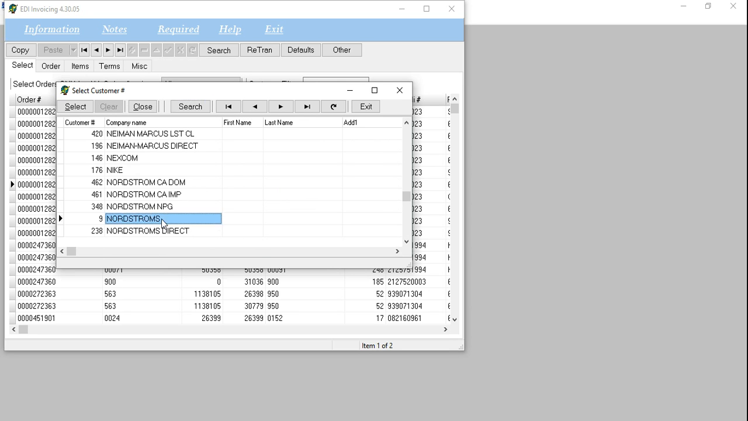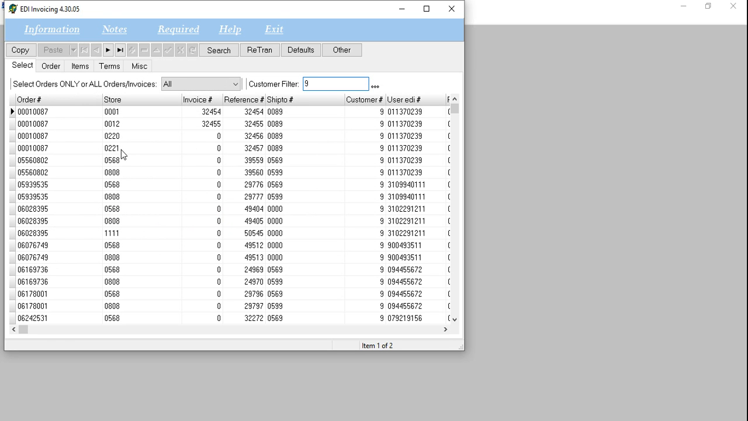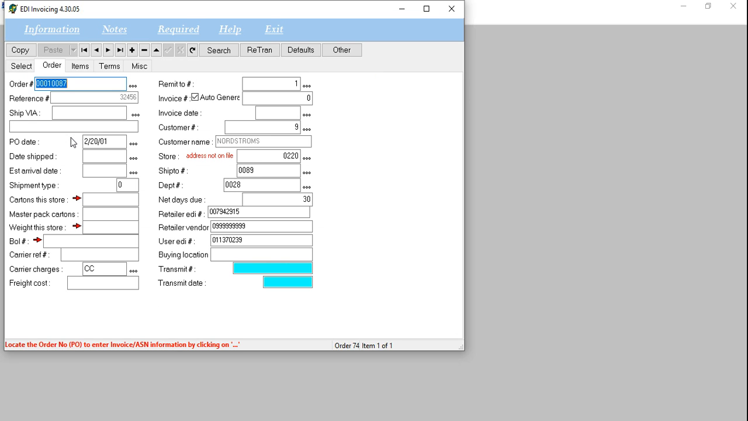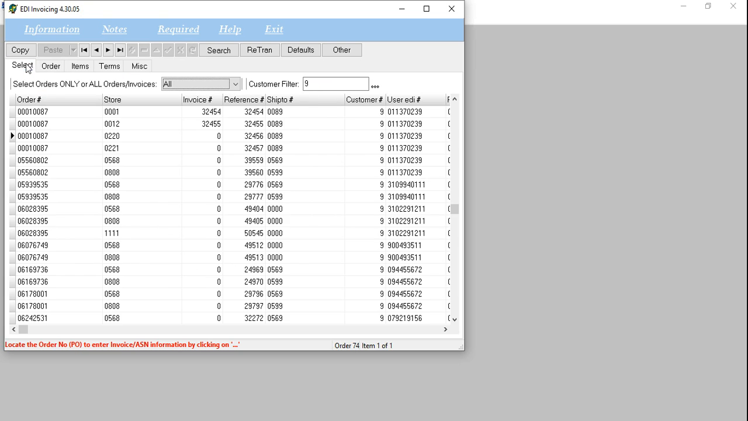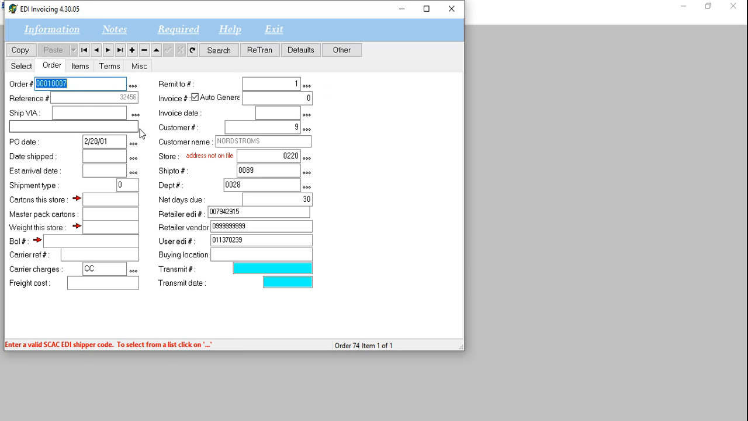I'm going to go ahead and choose the Nordstrom retail. I'm then going to choose this purchase order, and I can double click on it. It brings me from the select tab to the order tab. Here, this is like the header part of your invoice, so you want to fill in the different fields.